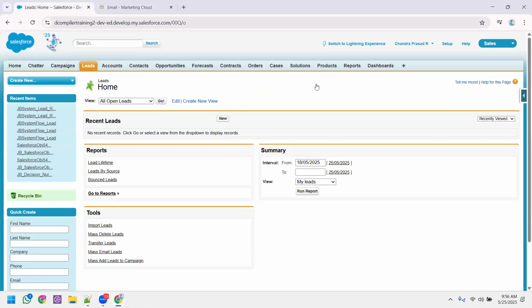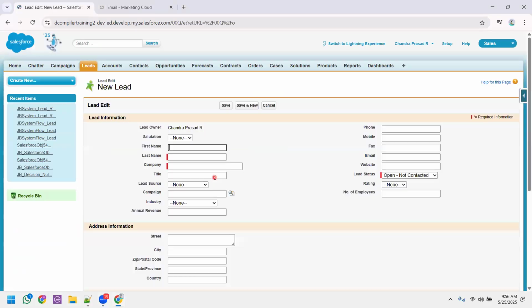So now I'll be creating two leads. Let's see what will happen. So I'm creating a new lead. You can do it in Salesforce Lightning or in the ticket, anything. That doesn't make any difference. So this is Chandra SFMC. This is my Chandra SFMC. I need to have a company, right? So I'll be giving it as Salesforce.